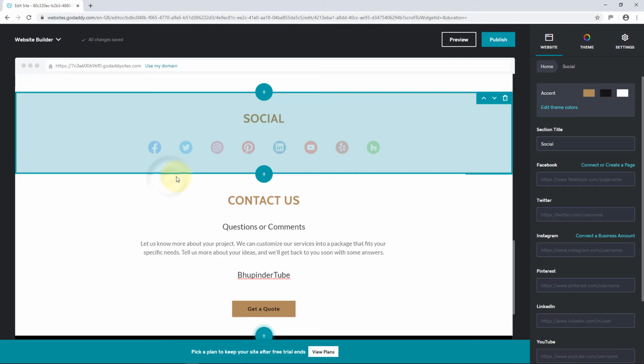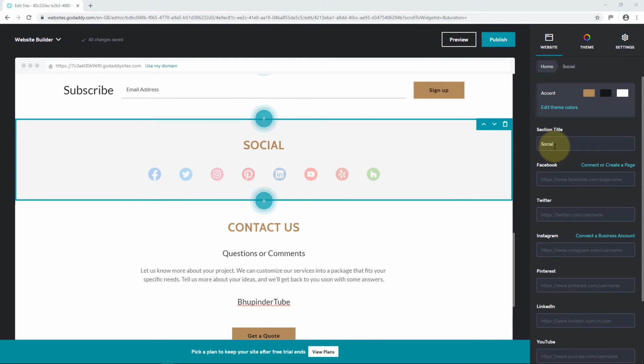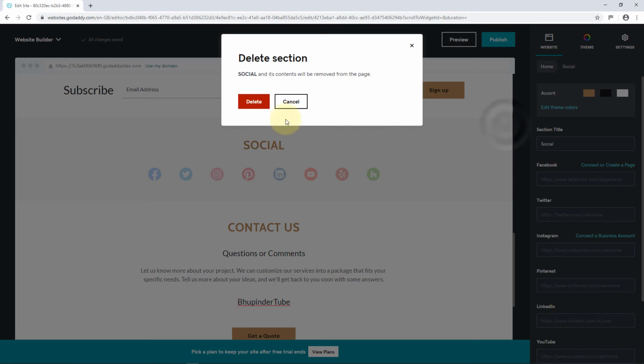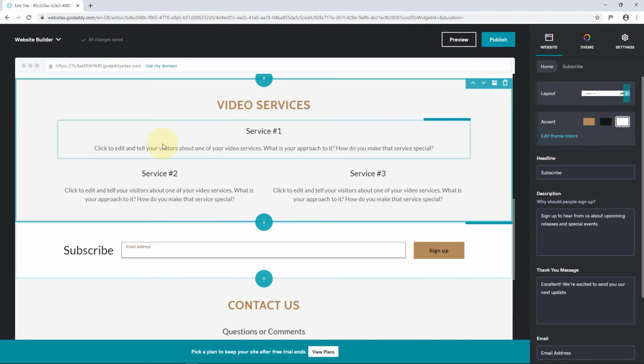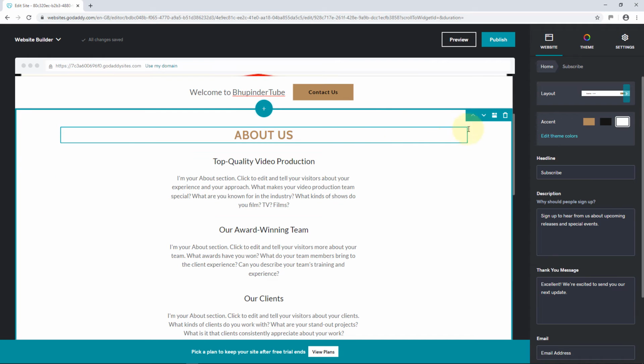Select social media. If you see a section that you don't really want, you can just click on select it and then click on delete, and I just delete it, rid of it, customize it the way you want. Add another, you can delete, you can do whatever you want here.